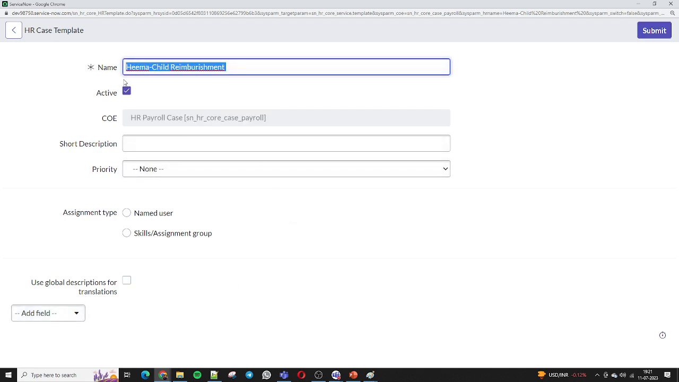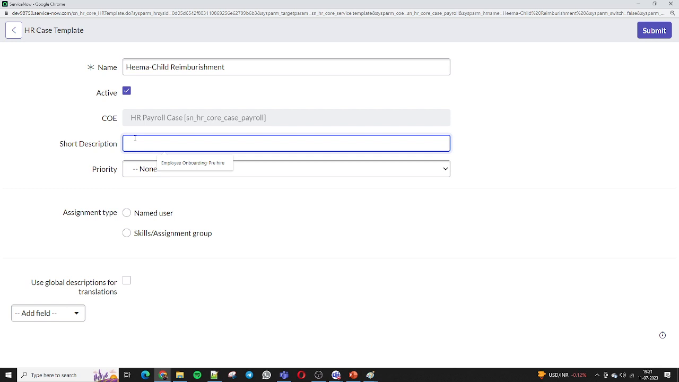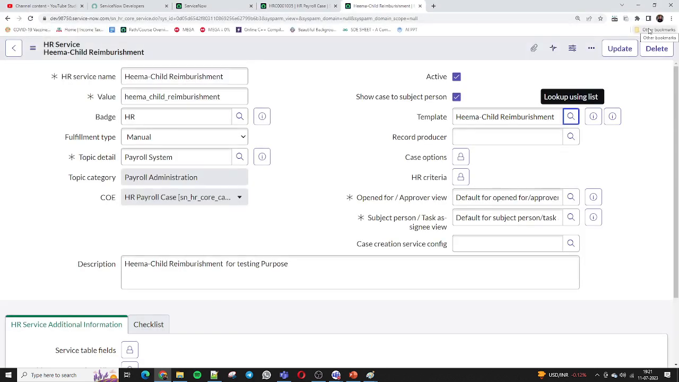In the short description I put the same value, HEMA child reimbursement. I put this and nothing else, I just save it, because this is a very simple requirement. Otherwise, if I need to do additional things, we can do that as well. But for the current business scenario, I am doing a normal thing. I map this template to the newly created HR service, and I just save it.